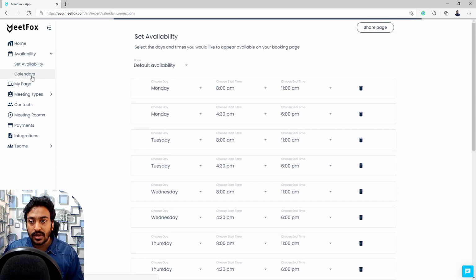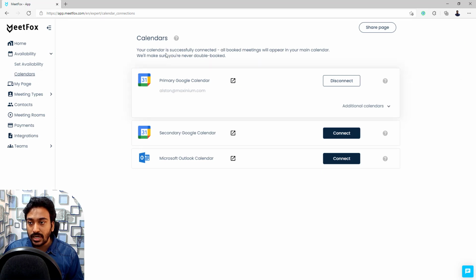And if I go into the calendar, now it shows that I'm using my primary Google Calendar, and I can set up a secondary as well, or an Outlook calendar. You can see I have automatically connected my personal calendar. It automatically syncs both my Google Calendar as well as my booking schedule with MeetFox. So if I have already placed a particular task in a particular time period within my Google Calendar, it wouldn't allow that time slot to be booked using MeetFox.